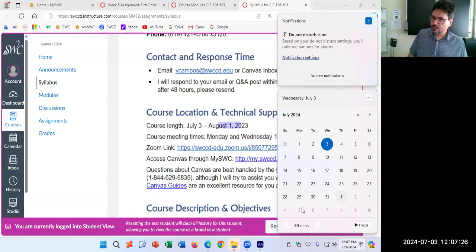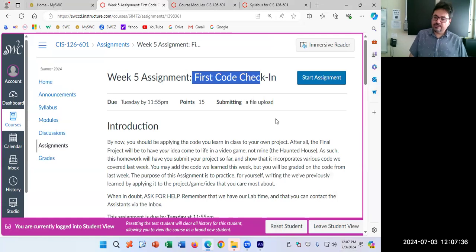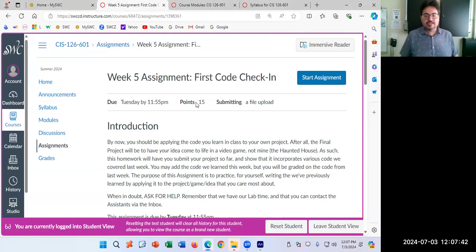Next week, no homework. We're learning stuff, of course. The week after that, there will be the homework. And in 2 weeks, it'll be the second code check-in where you're going to apply what we're going to be learning into your project. 15 points due by Tuesday, so you've got the lab time today. One more on Monday, then it's due on Tuesday, and it's applying what we learned last week to your project.